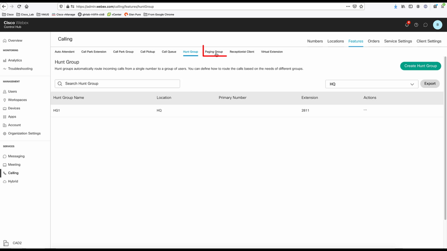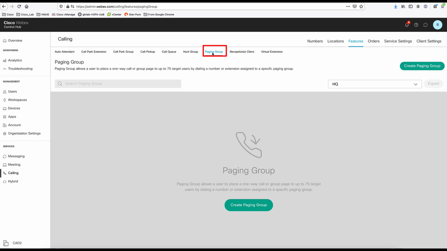Another useful feature here is the paging group. A paging group is a one-way pager. Basically, you can page into this line, and it can take up to 75 targets, and all those lines that are set as a destination for this pager will get a page.